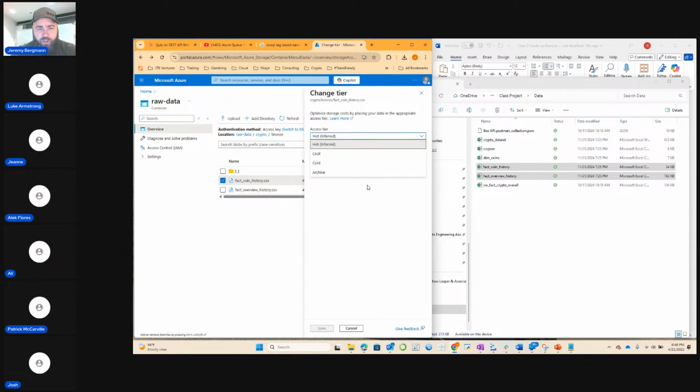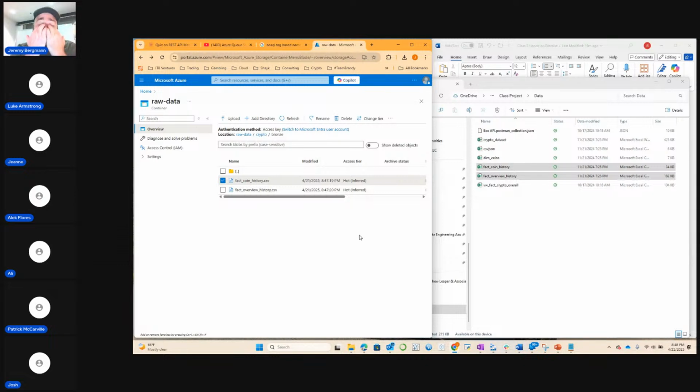And they even have like a cool tier. And if you get really specific, you can be really specific about your hot and your cold tiers, or even an archive tier. We'll just keep it in hot for now. They're small files, so it won't cost hardly anything. It's only bigger as your scale gets bigger, and it's more important to manage that. Okay, so we have that.